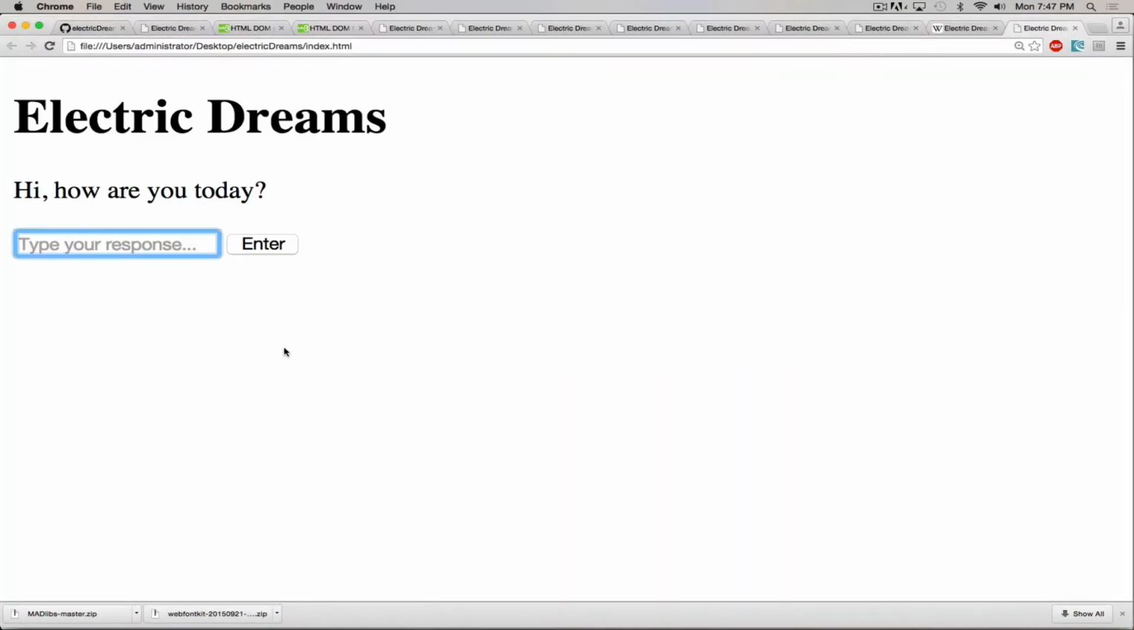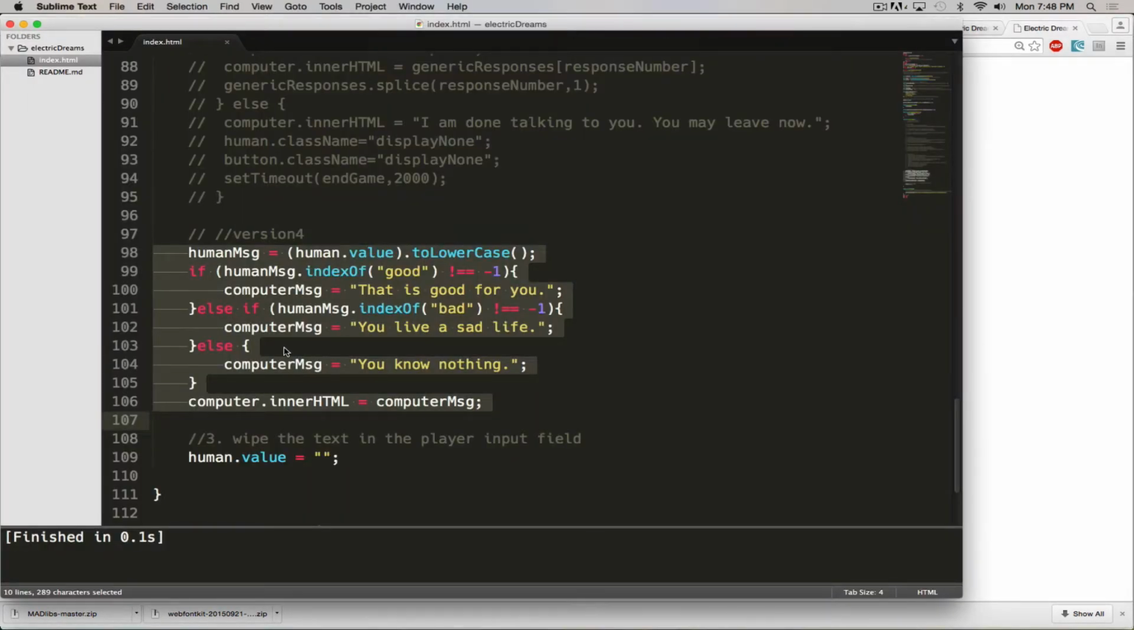But if we pull it up, okay, how are you today? So if I say good, okay, we can see how it responded to it. If I say bad, if I say go away, so we can see how it's now responding to these 3 possible inputs. So it's analyzing what I've said for that particular word or phrase.